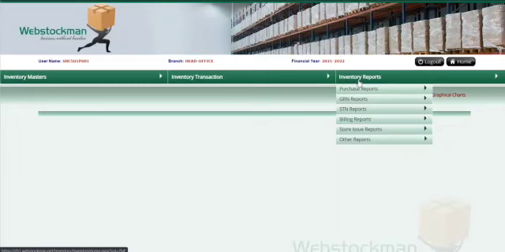WebStockman is a web-based inventory management software being promoted among the MSME sector to help them use the advanced cloud facilities to reduce the overheads of managing the inventory and at the same time keep the cost of the software as low as possible.